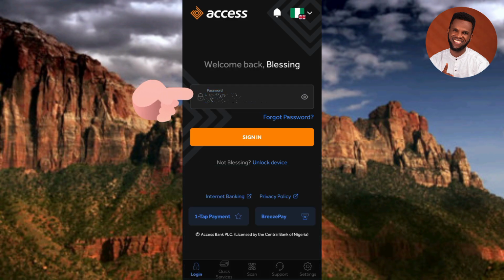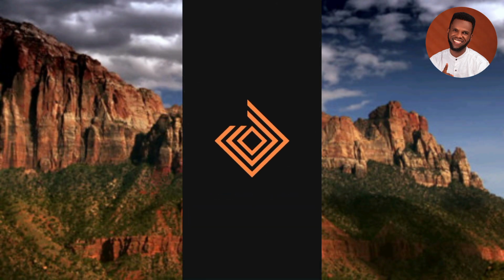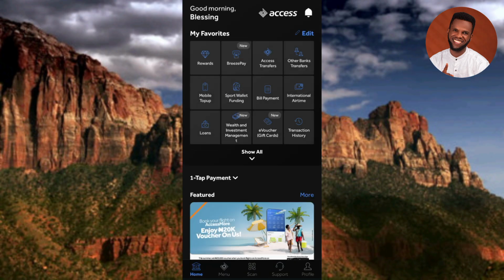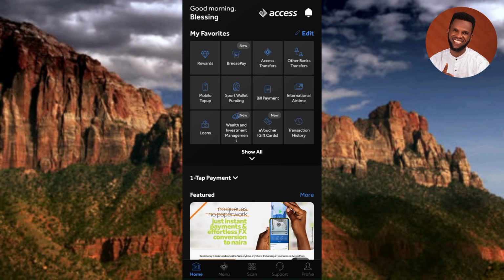You can see sign in right there to sign into my account. So make sure you input it correctly. So let me tap on sign in. You can see now I'm logging into my Access Mobile banking app. So I've successfully signed into the Access Bank mobile app. Here's the home page of the Access Bank mobile app.